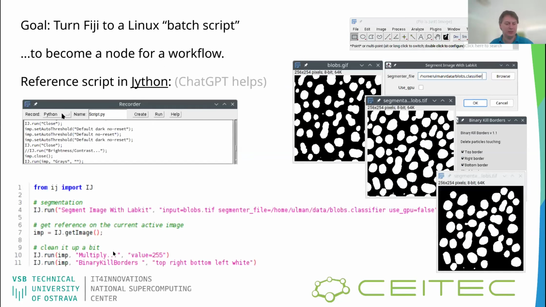So let's start with a primitive pipeline. You know the story, right? You can start the recorder and click around. I open here some images. I trained LabKit, what a surprise, LabKit on the data. And then I used, from the Morpho update site, a plugin that can remove the cells that are touching the boundary. And this I will save on the drive.